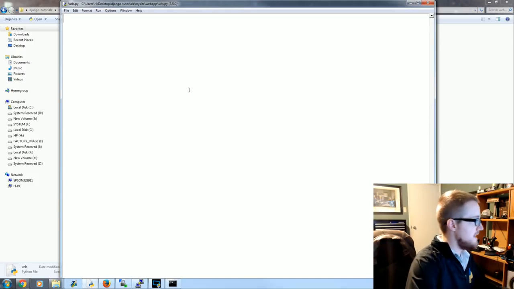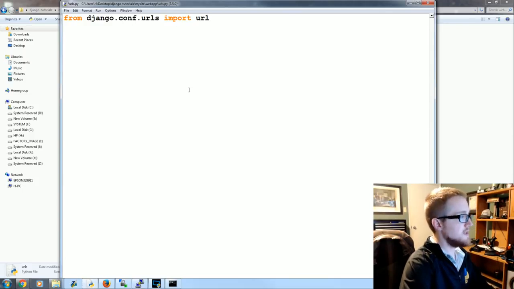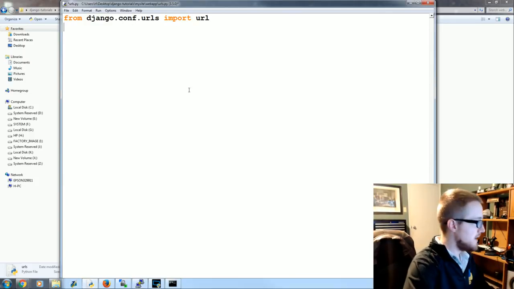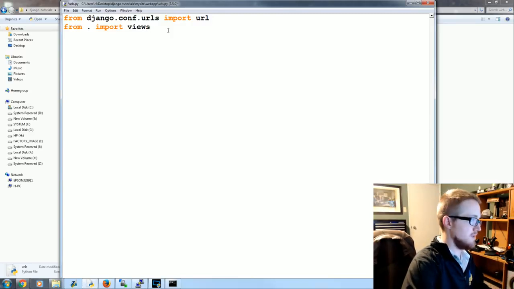But what we're going to say here for this is going to be from django.conf.urls import url. So that's how we specify a URL pattern. And then from . import views. Period is a relative import. Basically, we're just importing from the current package, okay? So that's how we can keep things very dynamic. So we're just importing views relatively.